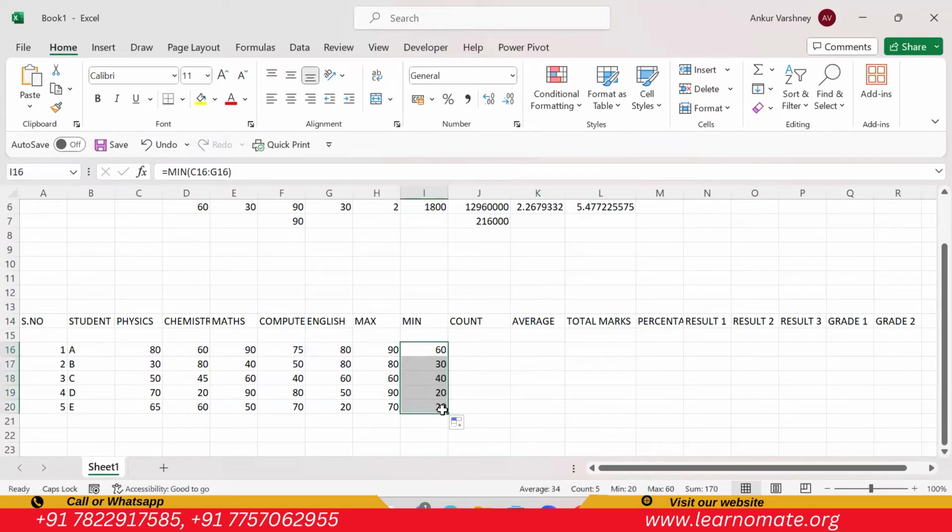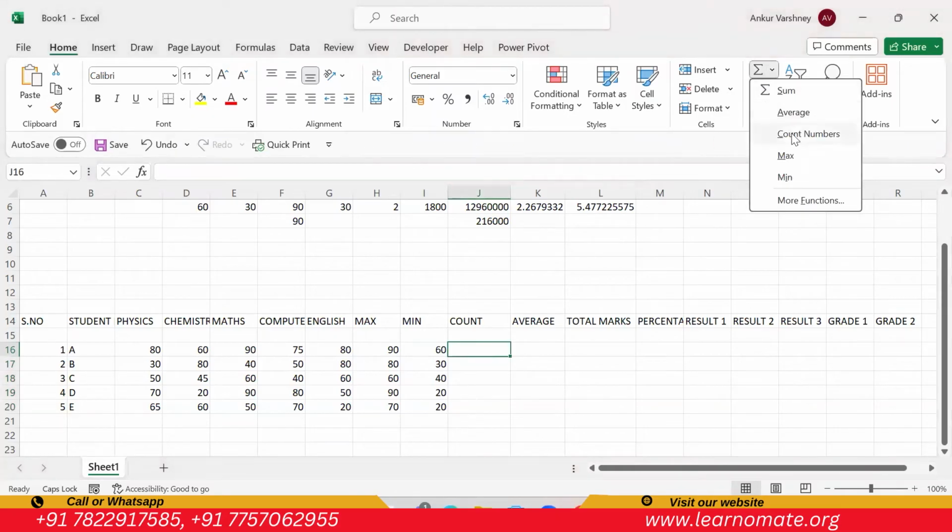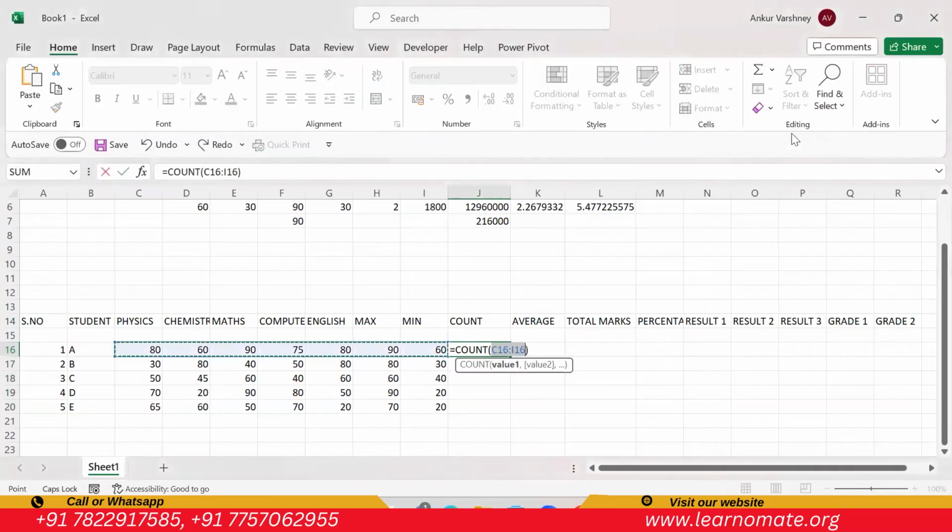You will have the minimum marks of all the students. Got it, everyone? Very easy. If you have any doubt, you can ask. Now, for the count, we have option for count also, right? Count numbers. So now it's also doing using minimum and maximum.